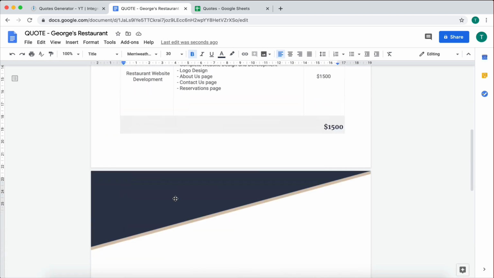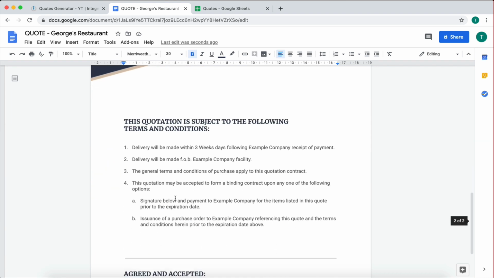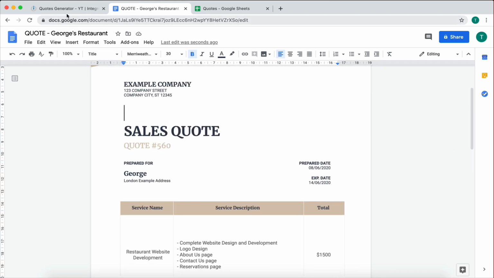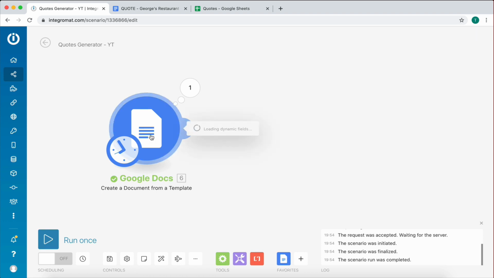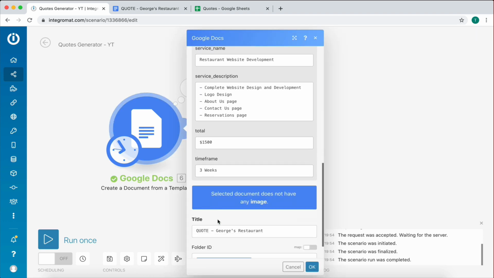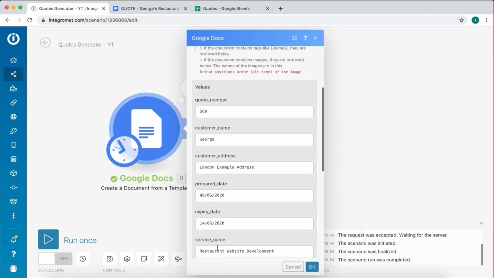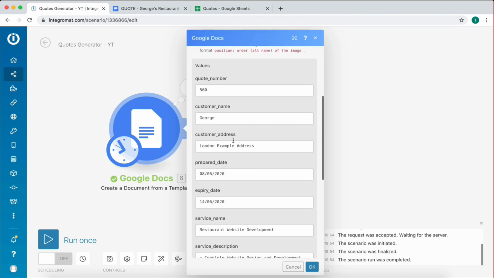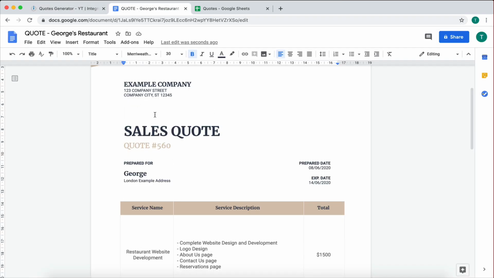How awesome is this, guys? You know? And there you go. Like, we don't have to do any work at all anymore. All you got to do is just go here to your module, replace all this data with whatever you wanna have on your quote, and that's it. You then just click run, and it gets generated.